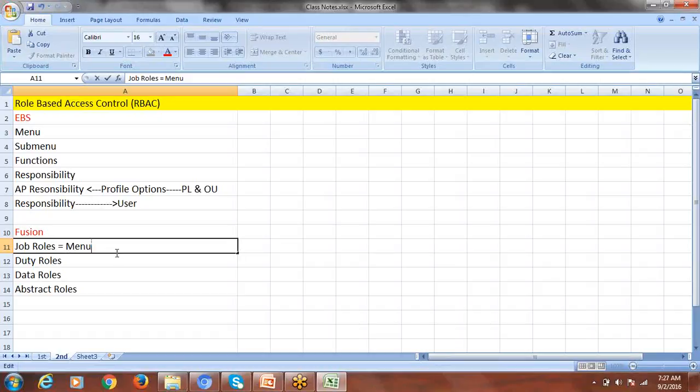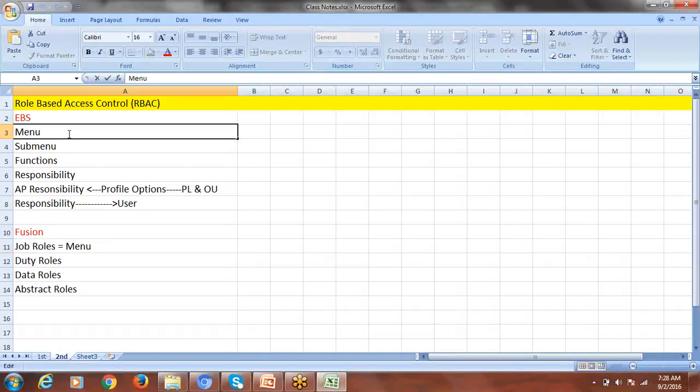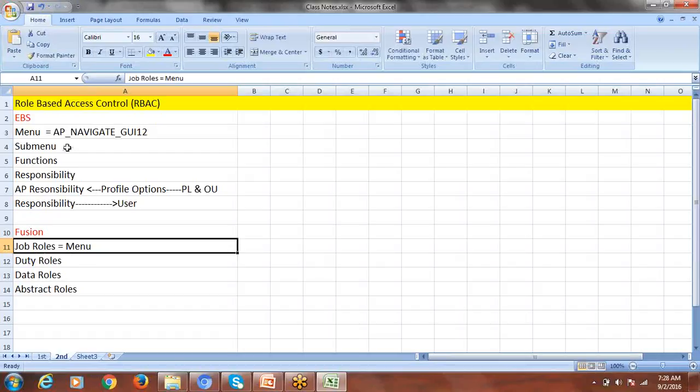Okay, EBS menu. Here, I am taking a menu name as an example in EBS: AP Navigate GUI. Okay, for the menu example, I'm taking this. In Fusion, instead of giving a job role called AP Navigate GUI for payables, they have given a job role name, say, Payables Manager.